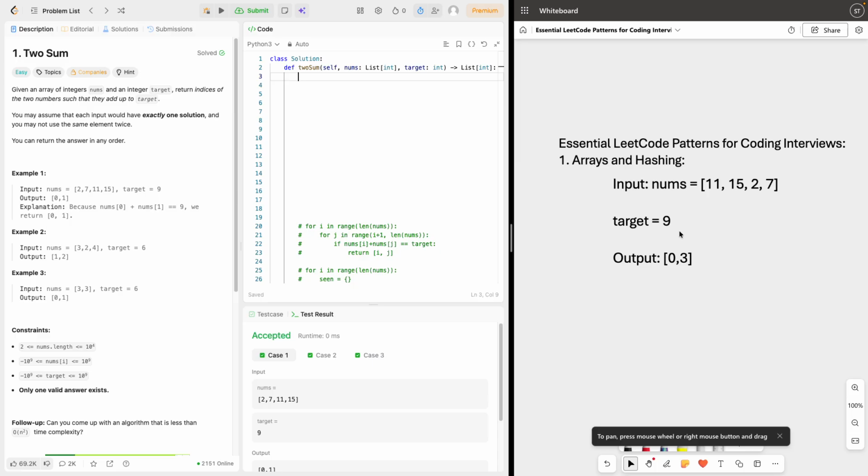Number 15 and number 2, 9? No. Number 15 and number 7, 9? It is not. So then you go to the next element, 2 and 7. Finally you found the answer, and you get the index of these two elements and return that. So now let's see how we can do that.